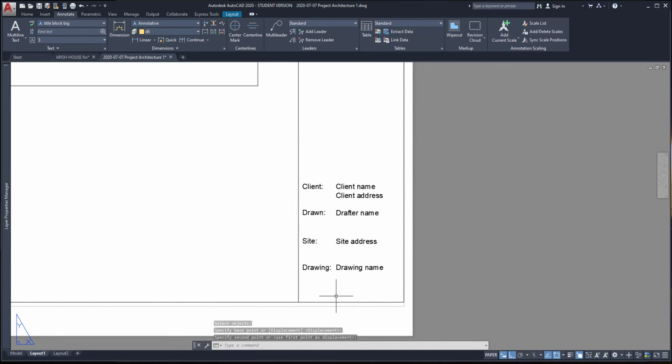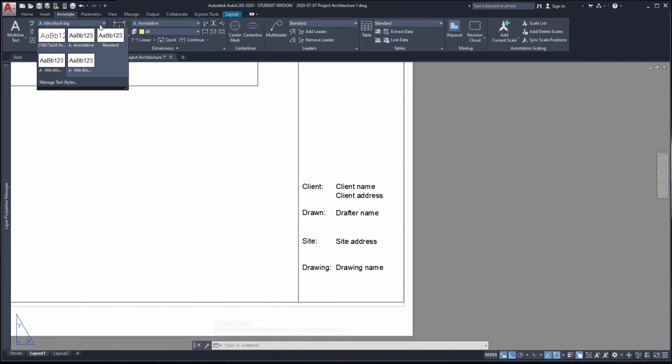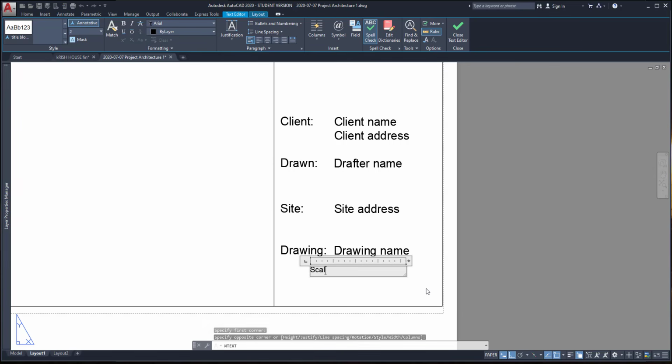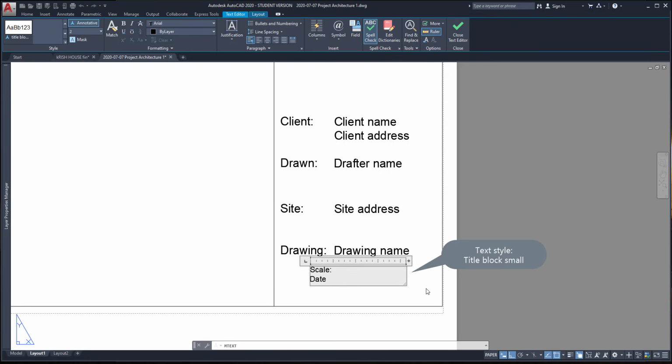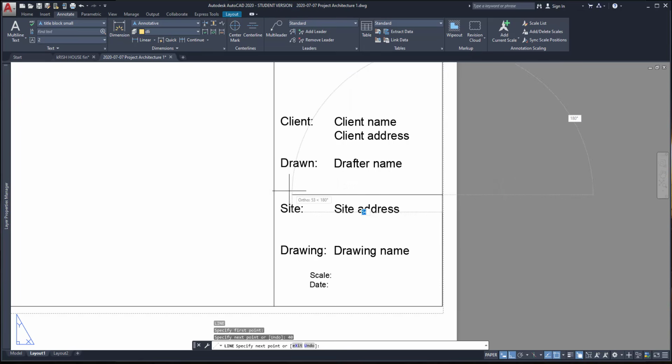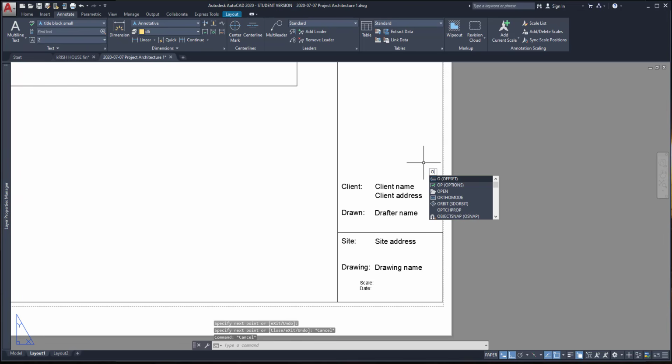The scale and date use the text style Titleblock Small. Then I insert a multi-line text with 2 lines, scale and date. Then I draw a line at a distance of 40 mm to divide this part, and another one here. You can do it with the command offset.